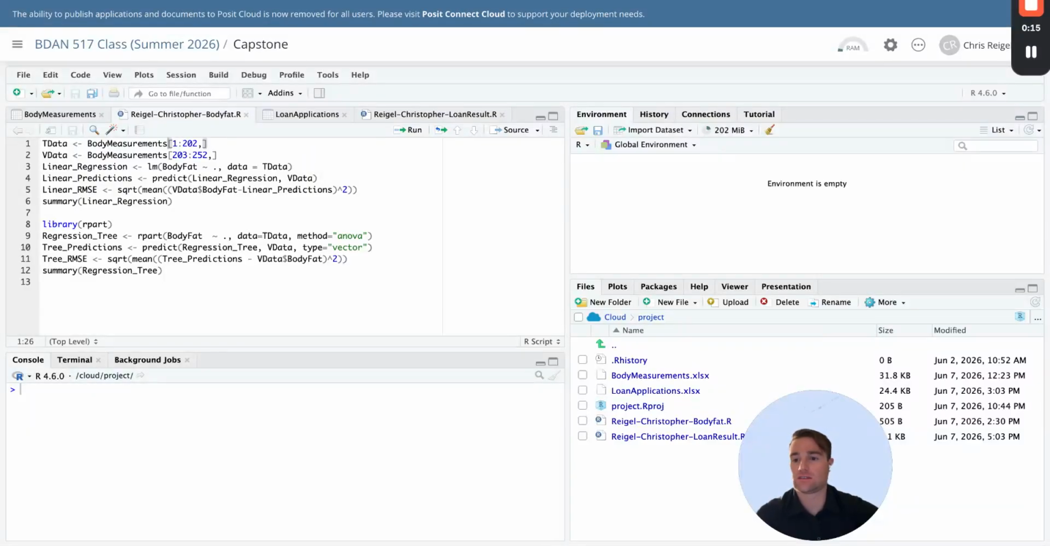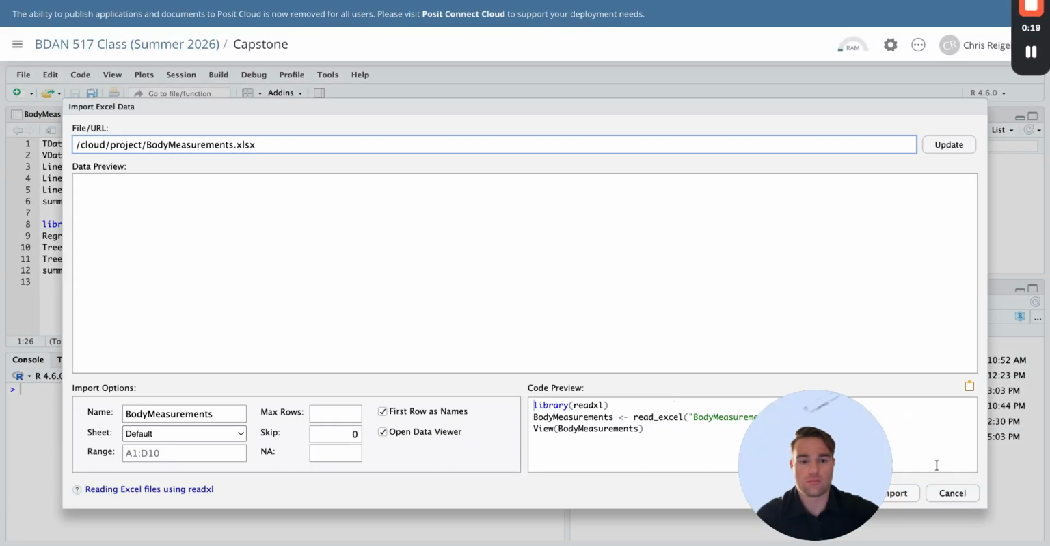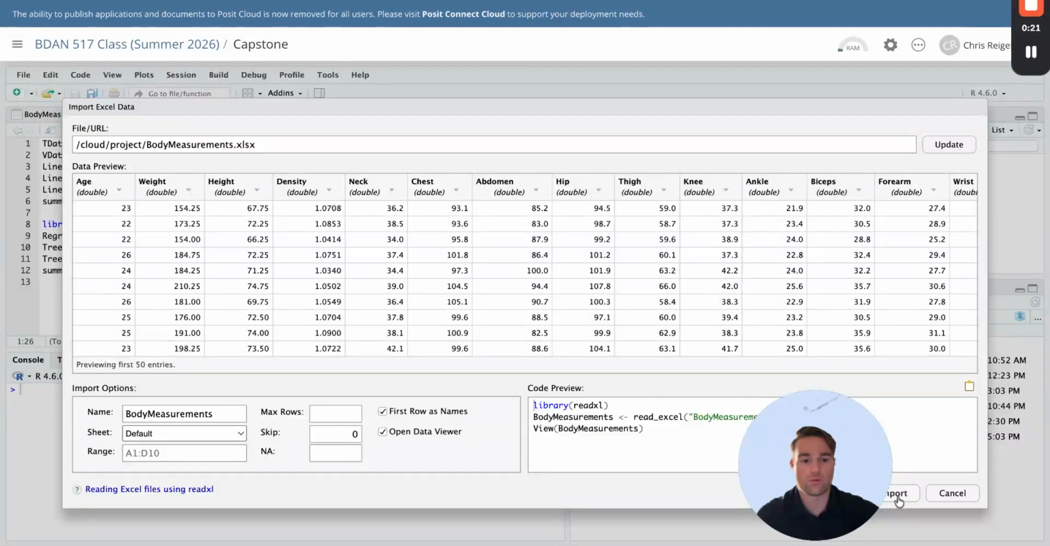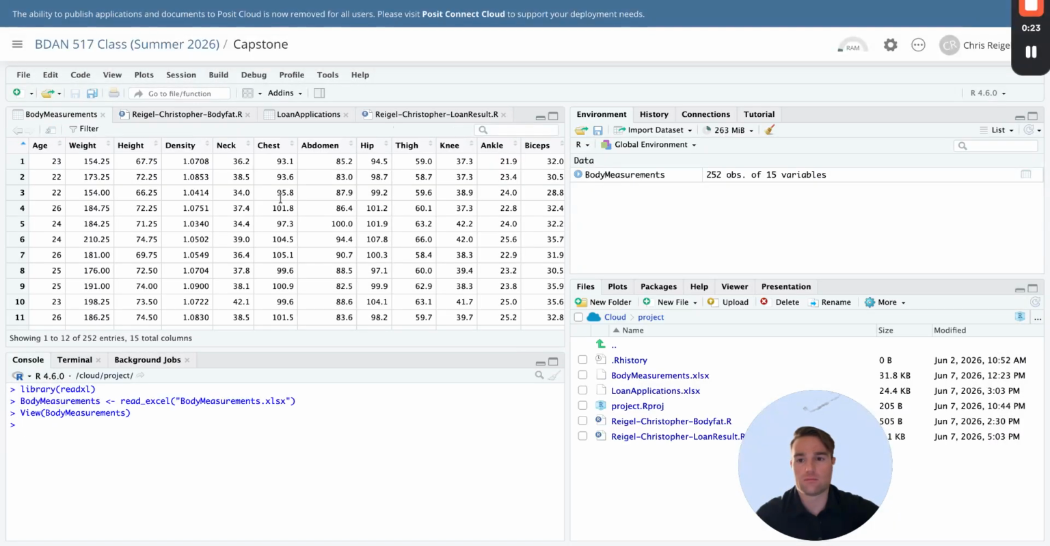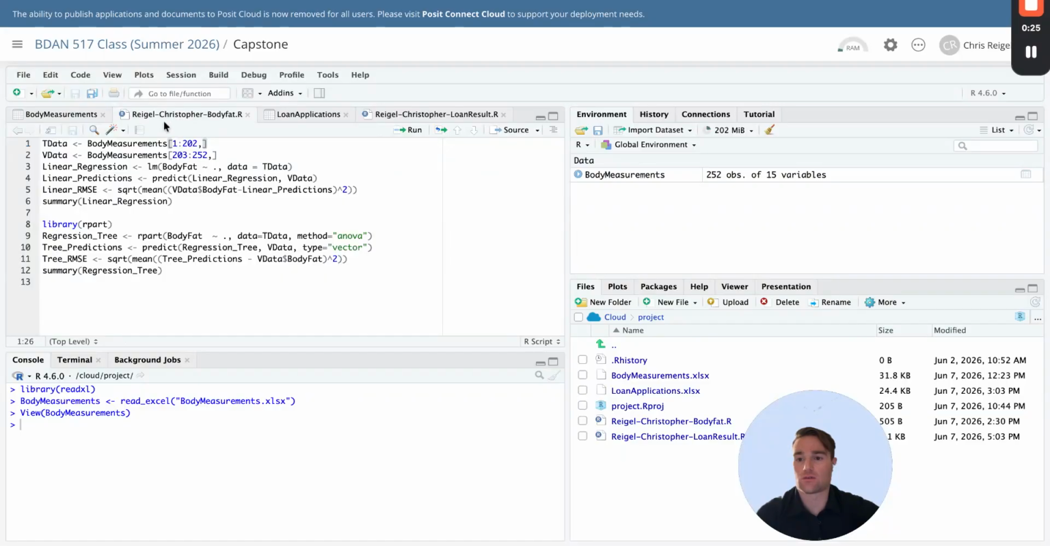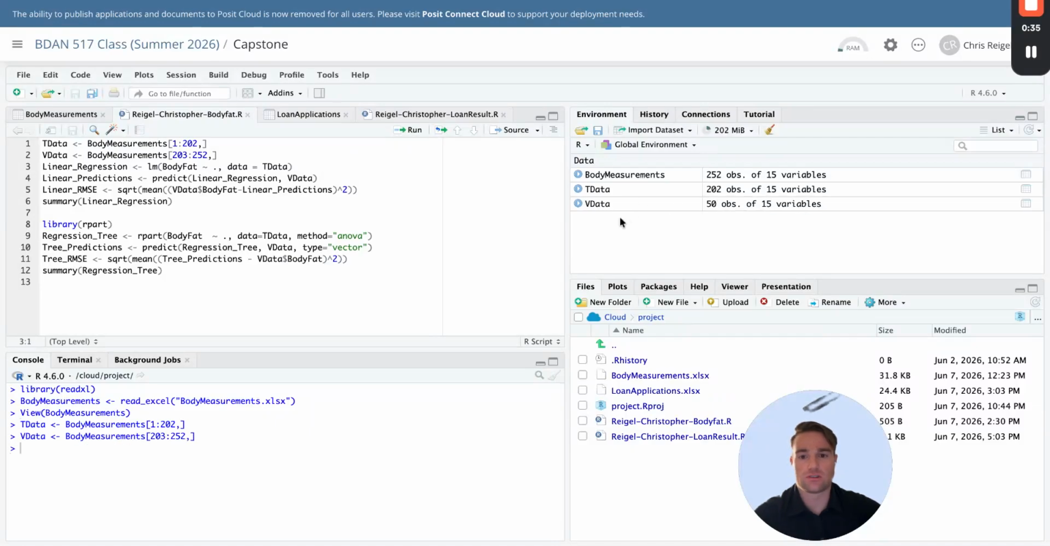So my first task is to upload some body measurements into R and use it to make predictions for body fat. I import the data here. I see that none of it is categorical, and it appears to be randomly assembled. Therefore, I'm going to create a training data set and a validation data set, 80 and 20%, 202 versus 50 observations, 202 in the training, 50 in the validation.